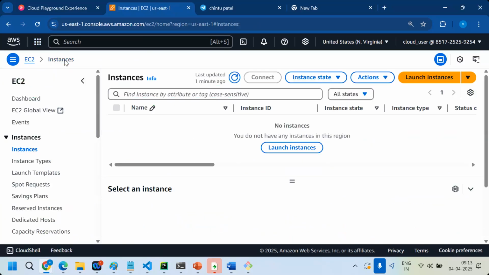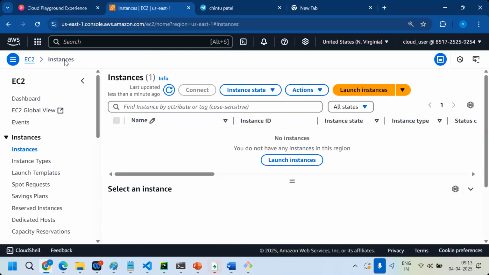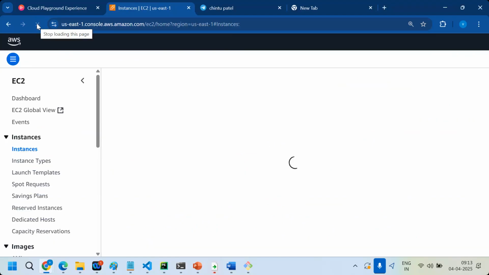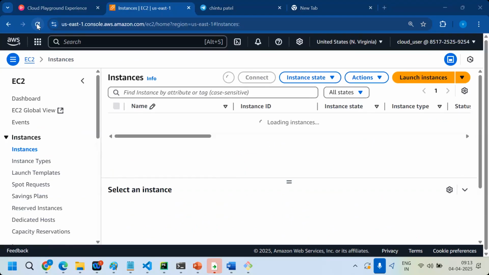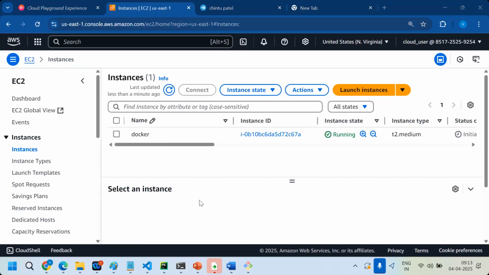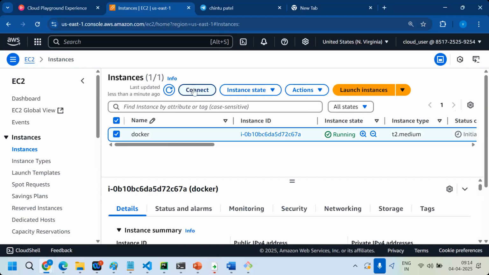So did you complete yesterday's tasks? Is the Docker file clear? Are you able to understand Docker files? Very good. So let me connect.